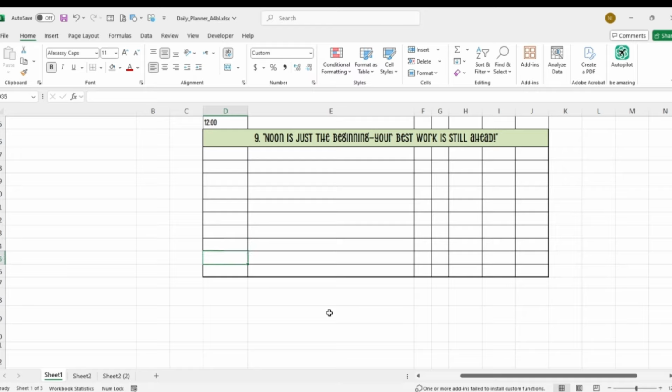Insert a goal box. Merge a few cells at the top of the sheet and label it today's main goal. Add a reflections and wins section. At the bottom, include a space where you can write what you achieved today and your focus for tomorrow.